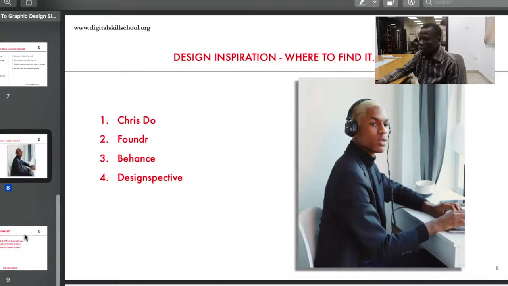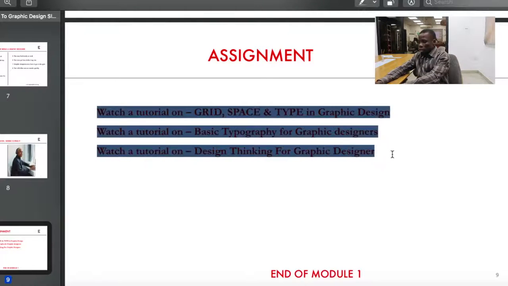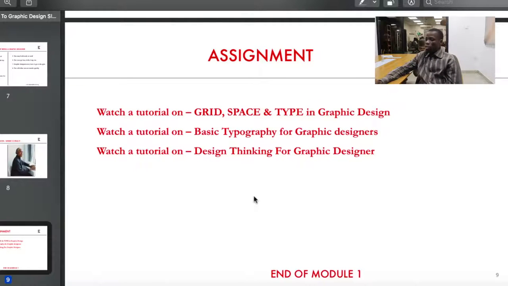Next slide. And yeah, so we'll come to the end of the theoretical aspect. So I'm going to jump over now. For your assignments, yes, even though this is a free course, you must also get a good assignment. Please screenshot this assignment. Screenshot is very, very important. Watch a tutorial on grid, space, and type in graphic design.